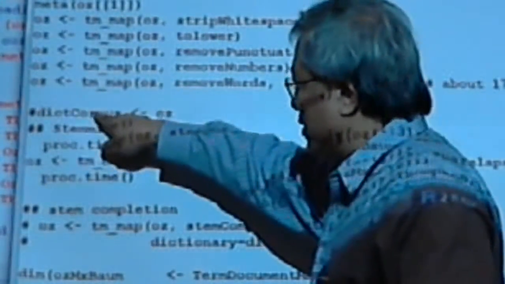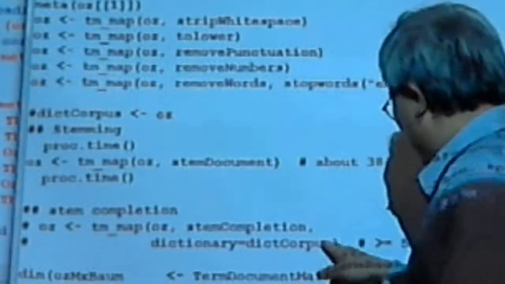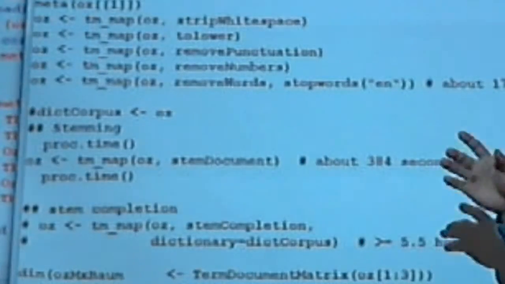Let me still comment this part. Actually, this one took me a long time. It is okay, but it took me, let's comment here, more than 5.5 hours. Still going, right? That's why I killed it.